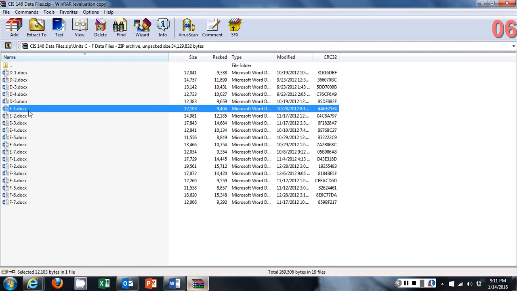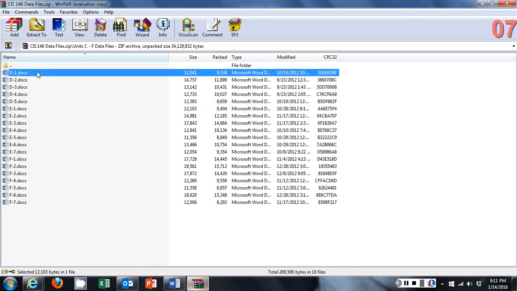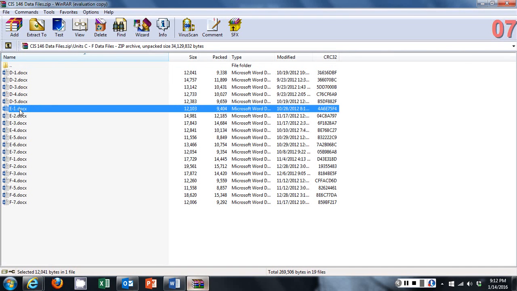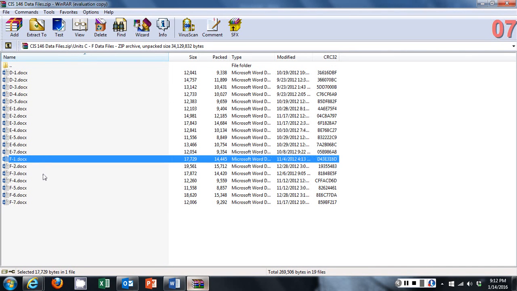All the other units have a data file. For all the other units, you're going to use the file that you're directed to use by the textbook, which should be the first file located in the data file folder for that unit. So for example, for the Word module, you're going to use file D1. File D1 will be used for unit D, E1 will be used for unit E, and F1 will be used for unit F.